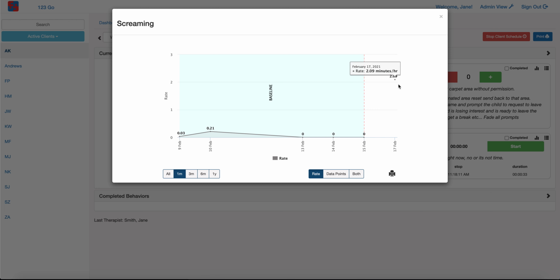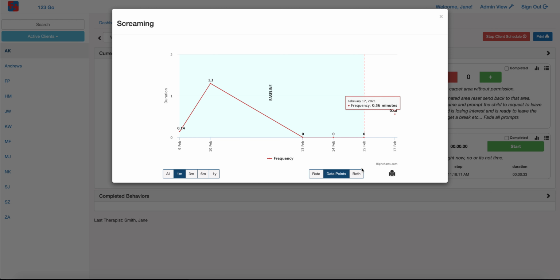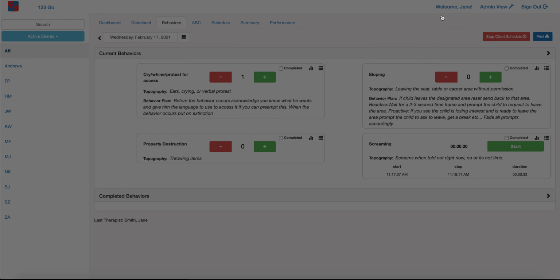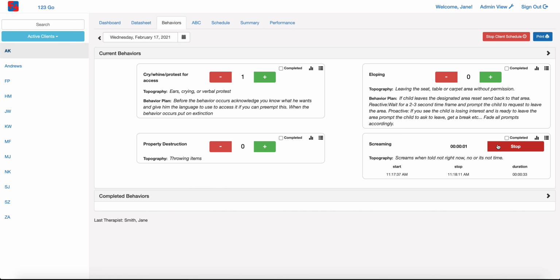Obviously, this is a little over exaggerated because the therapy was just started and it's just been 15 minutes. As the time progresses, this rate will get more accurate as you're doing more therapy on the client. And then the same thing, you can do rate, data points, or both at the same time. When you start again, it will leave that intact and it will create a new entry. And this will be a separate duration that you can measure.